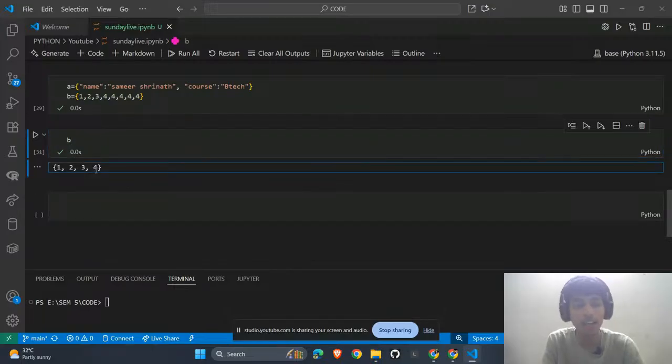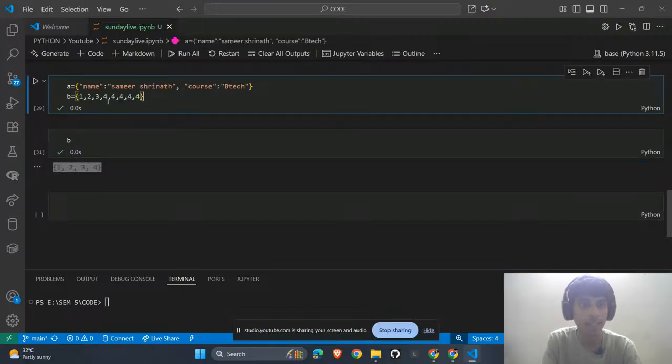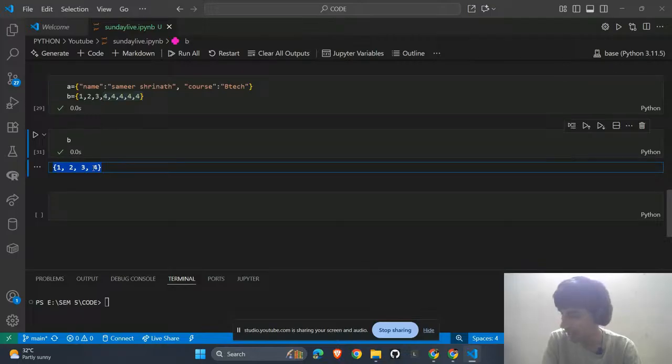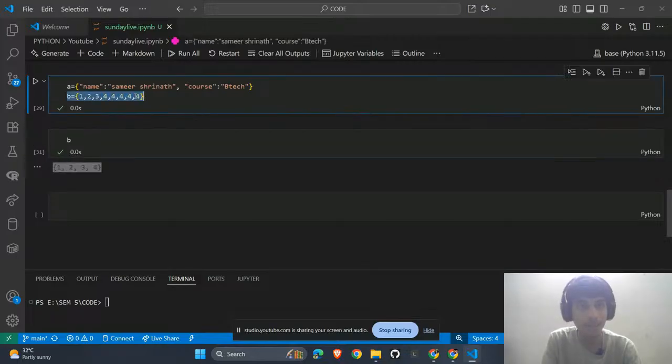Like in a set we cannot duplicate any number, like here we have duplicated the 4, but in the output we can only see 1 2 3 4. This is a set. So what if I tell you, if I remove all the elements from here and all the elements from here? What is A and what is B?